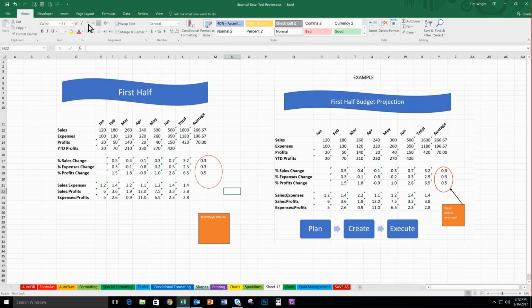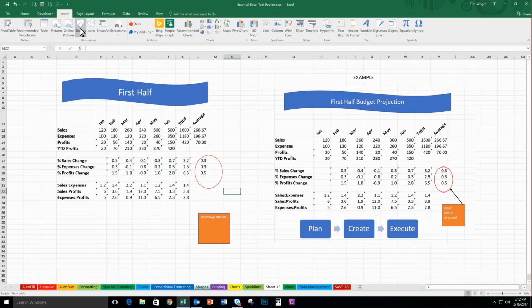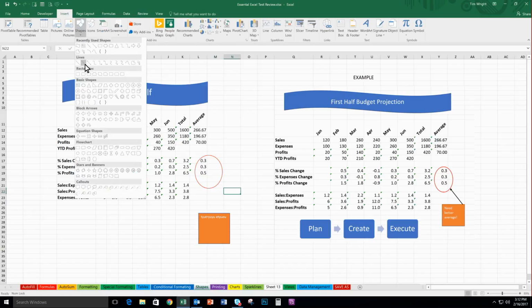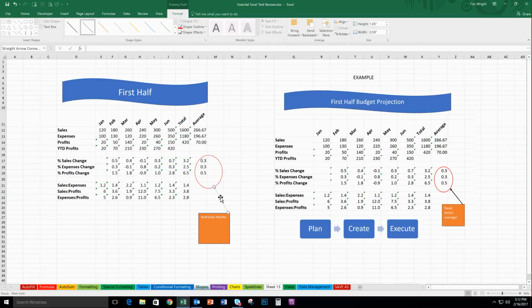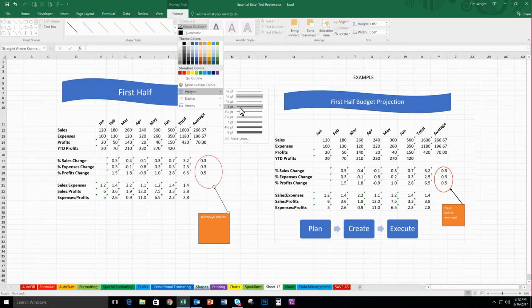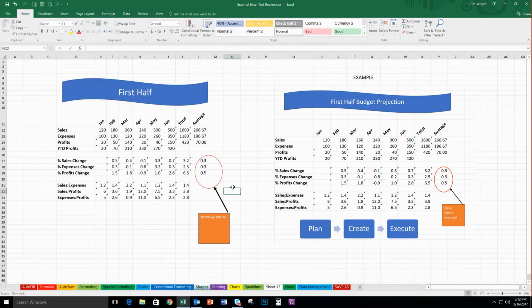And then there's just an arrow, isn't there? Insert, shape, and I can choose an arrow and draw an arrow. Do I want to make that black? Yeah, maybe. How about Shape Outline, black? How about Shape Outline, weight, and make it thicker? Okay, we did it. We don't have to do this smart art right here.